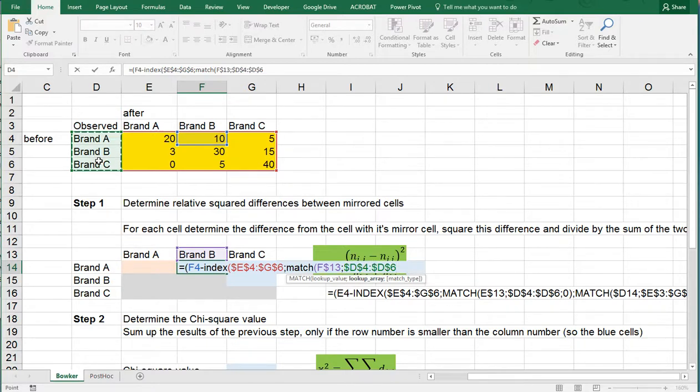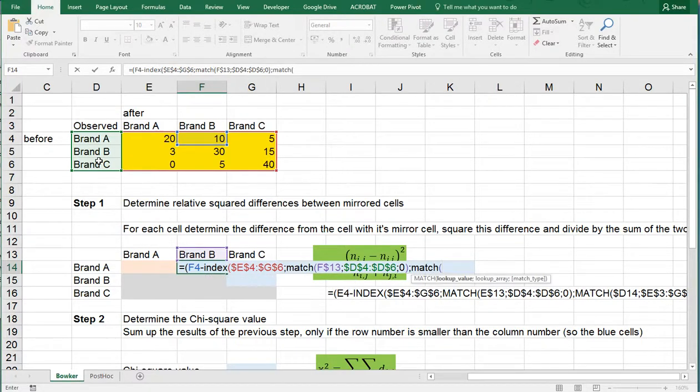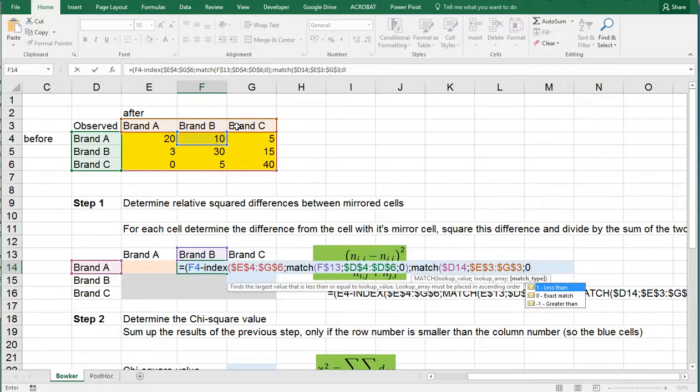Then press F4 again, so it blocks all of those, and then select a semicolon or comma depending on your system settings, and a 0 because we want an exact match. Then we want to have as a column the row, so we need to look up this brand A and then press F4 1, 2, 3 times so it blocks the column, and it needs to look it up in these, and that's this one up here, and here we want to block the rows and the columns, so F4 a few times, and again an exact match.